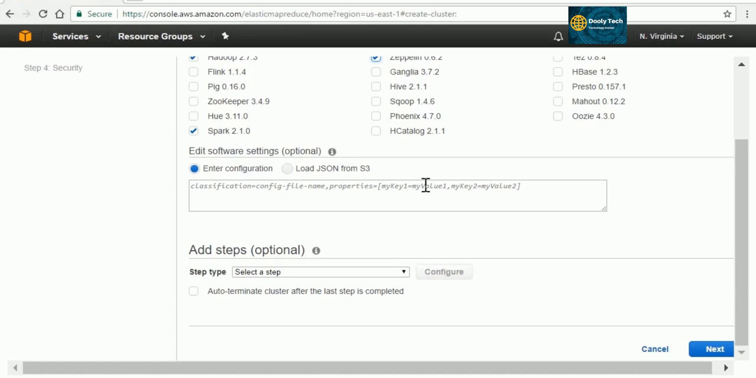For example, let's say we want to override the executor memory setting again, like we did on the command line. We could say something like classification equals spark-defaults, comma, properties equals bracket spark.executor.memory equals 2G, close bracket.